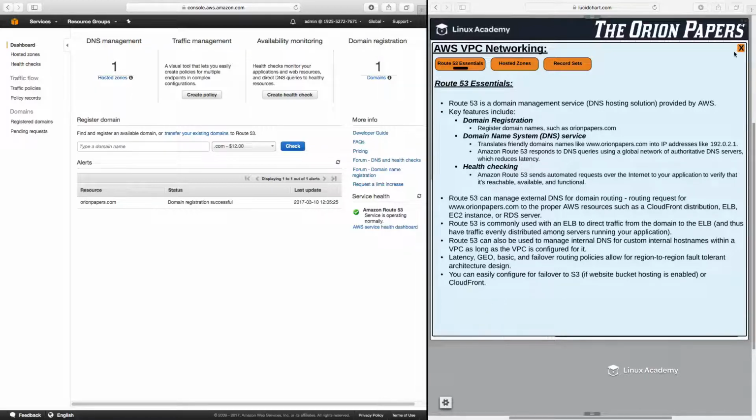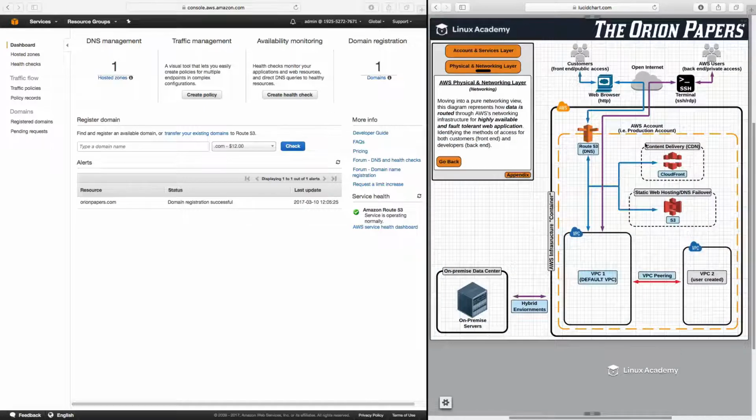So let's back out of here for a second and again just look at our diagram and understand what is happening here. When a customer types in www.orionpapers.com, or if you type in www.linuxacademy.com, Route 53 takes that request and says, okay, for www.orionpapers.com, where should I send that traffic? Should I send it to an Elastic Load Balancer? Should I send it to a specific EC2 instance? Should I send it to an S3 bucket? Should I send it to a CloudFront distribution?